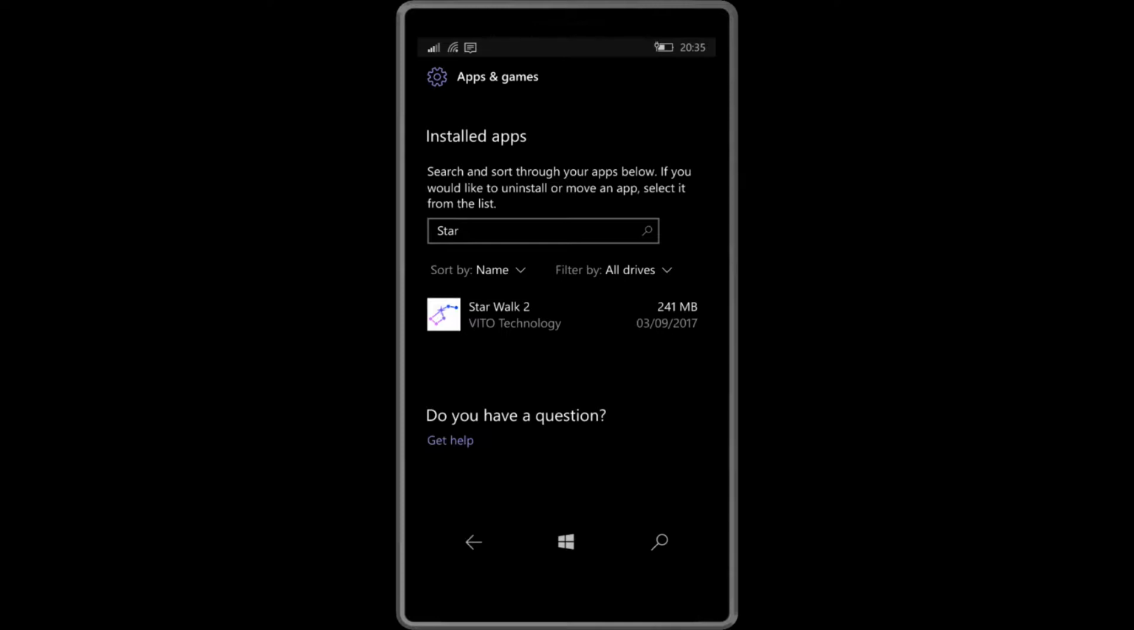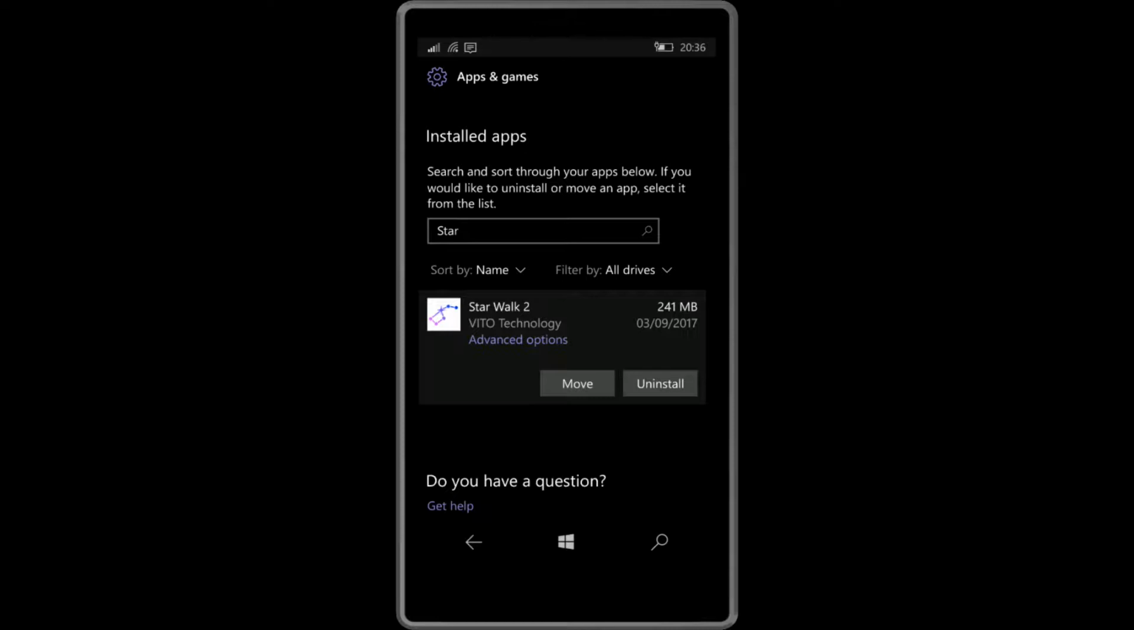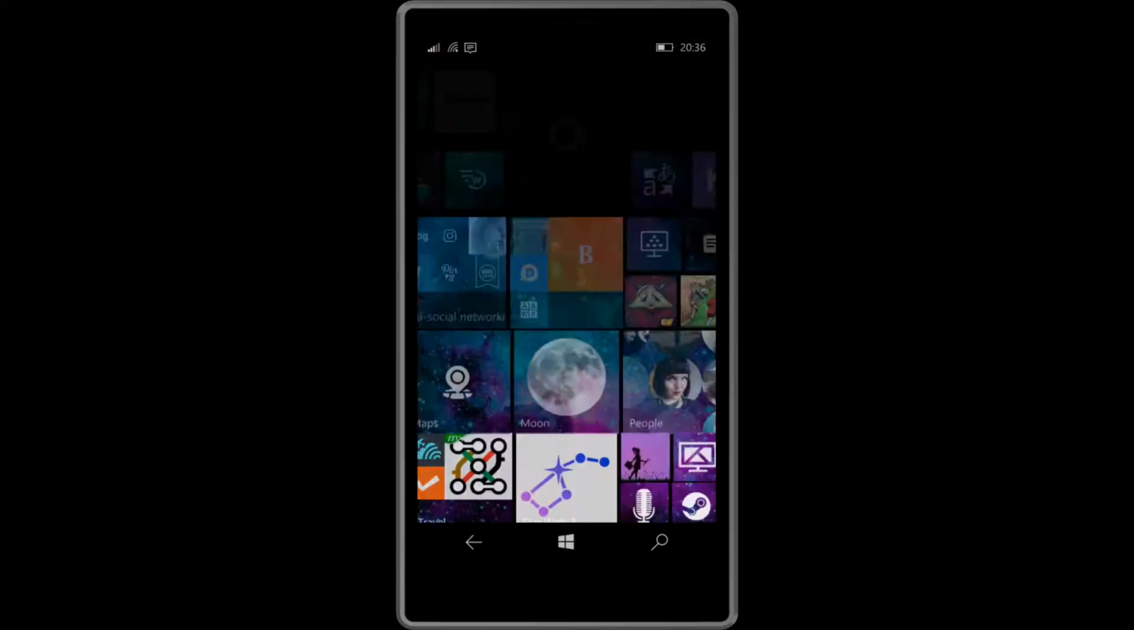Anyway, so today I thought I'd do an app review. I want to be doing a whole bunch of app reviews for Windows 10 Mobile because I think it's a great operating system and it's got some great apps on it. So the one we're looking at today is pretty chunky. It's 241 megabytes, which is a big app for any mobile, but I'll explain why it's so chunky once we get into it. So let's get back to the start screen so we can have a play with it.